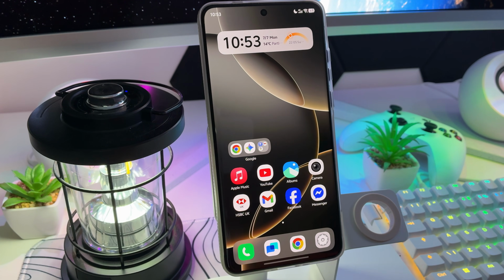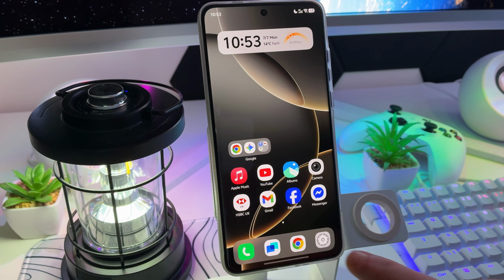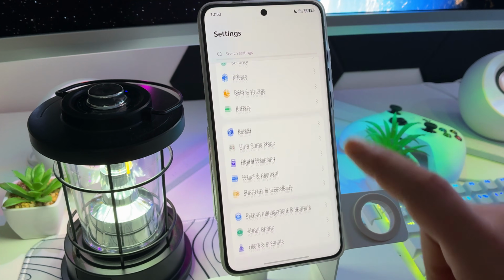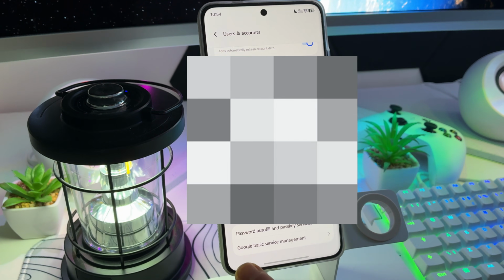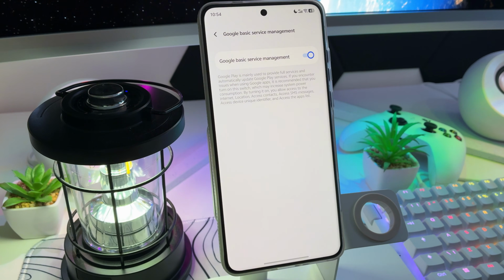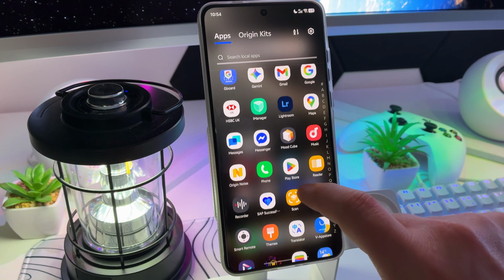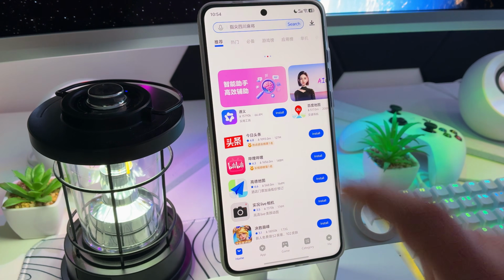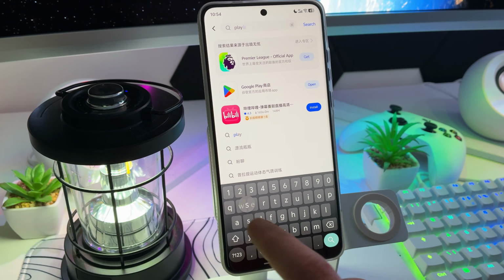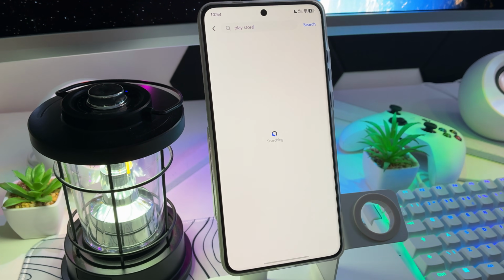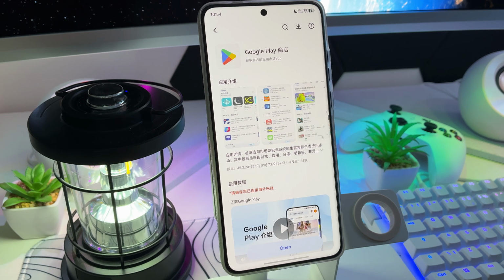So first, guys, I want to show you how to enable Google stuff. Tap on the settings, scroll fully down, users and accounts, scroll down and enable Google Basic Service Management. Go to the V App Store, tap on the search bar and write Play Store. There you will find the install button, just tap on it and it's done.